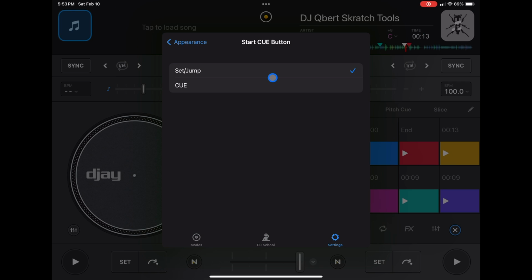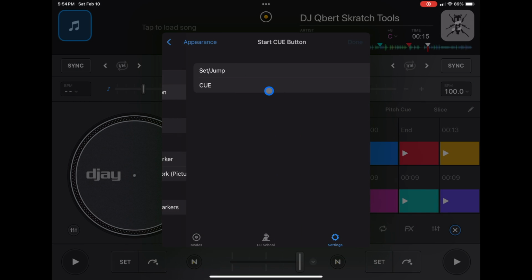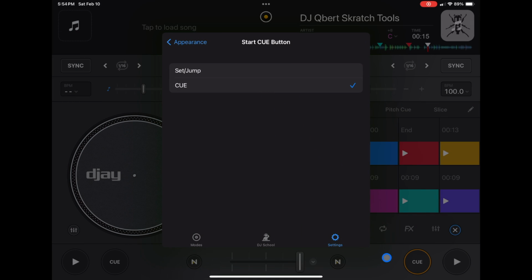Start cue button, you can have it set and jump, or you could just have it cue. So with set and jump, it is this cue button here. So you could set wherever you choose to set it. That is where it is going to stay. Now if we change that to just cue, we lose that set button.